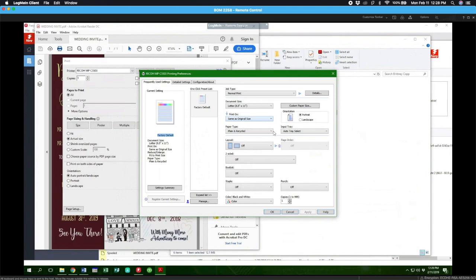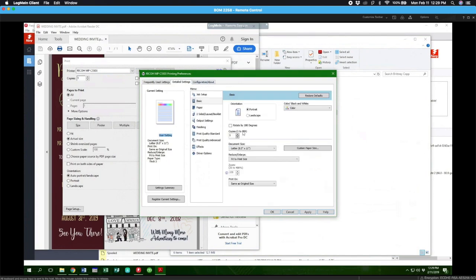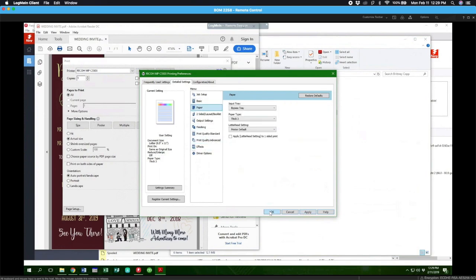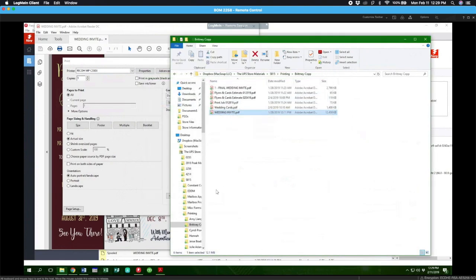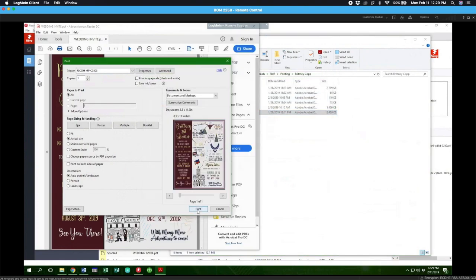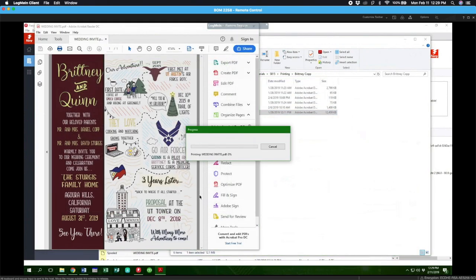From here, we'll change where the paper is being pulled from and the paper weight. This job will be printed on cardstock and will pull from the bypass tray. Under detailed settings, we also want to make sure that the file will print at actual size. Very rarely will you need to fit to print, so we'll turn this off to ensure the size is correct on the printed file. Press OK to continue with the changes you've made and print.